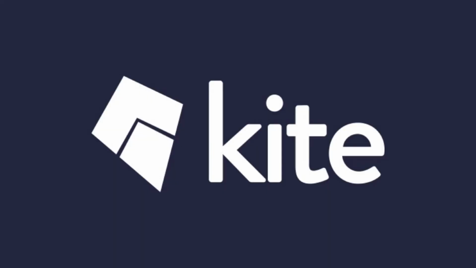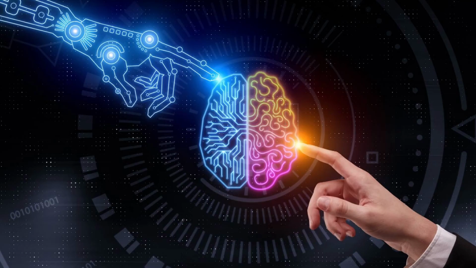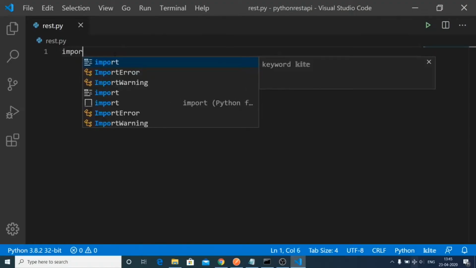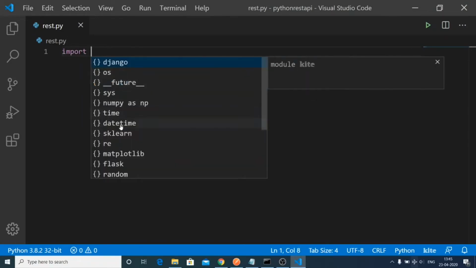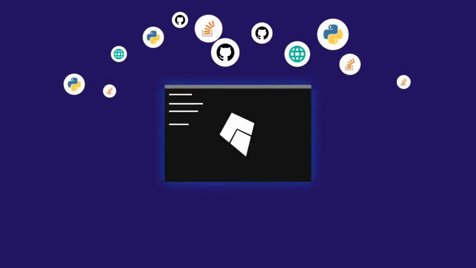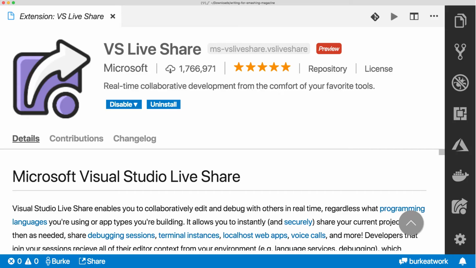4. Kite. Kite is an AI-powered programming assistant. It is an autocomplete extension by Kite which helps you to write code faster by saving your keystrokes and showing you the right information at the right time. Kite works for all major programming languages: Python, Java, Go, PHP, C, C#, C++, JavaScript, HTML, CSS, TypeScript, React, Ruby, Scala, Kotlin, Bash, Vue and React.